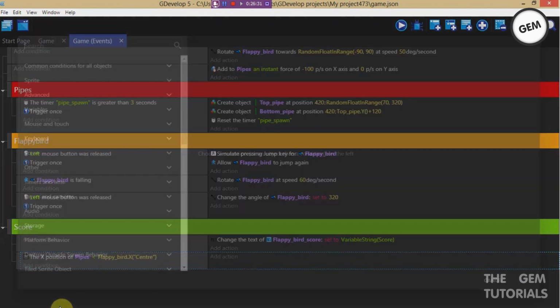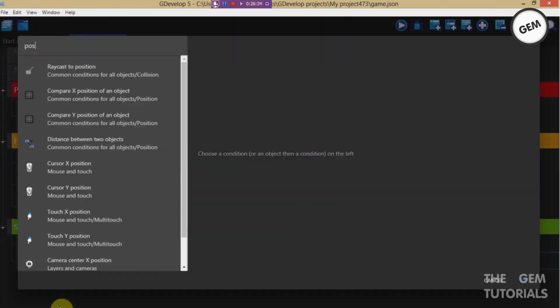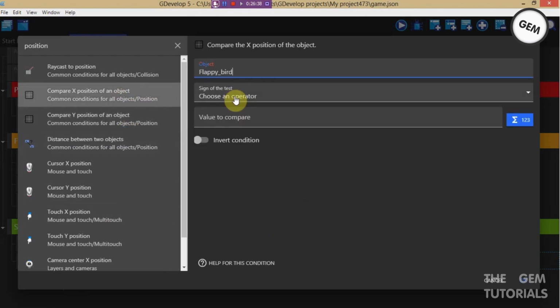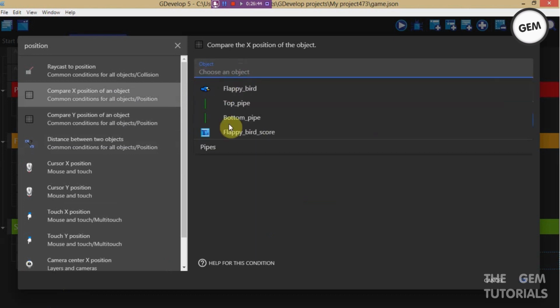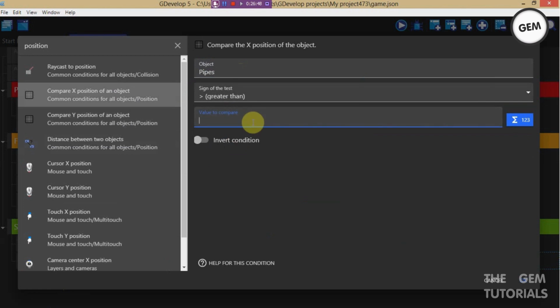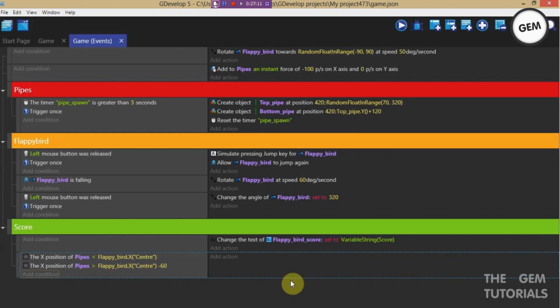So now add a condition, x position of an object, pipes, choose an operator, is greater than, value to compare, Flappy underscore bird dot x, open a bracket, center, and minus 60. Okay, so it is less than and is greater than our Flappy Bird. Add a condition, trigger once.